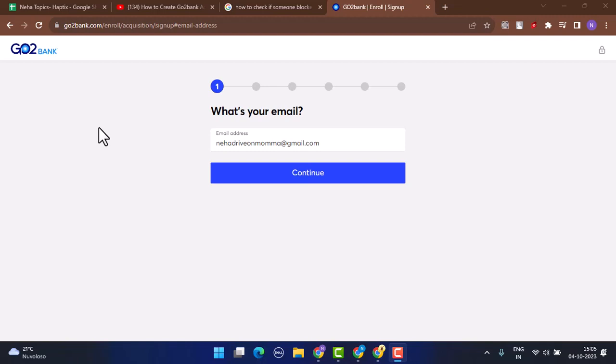Once you've done that as well, you'll be asked to verify all the information that you've provided. And if you're sure about it, then click on the submit button and you've successfully registered for your Go2bank account. After that, you'll be taken to the home page, where you'll be asked to provide more information about yourself or your account. So if you want to do so, then click on continue, or if you don't want to do so, then click on the skip button. And that is basically how you can create a Go2bank account.